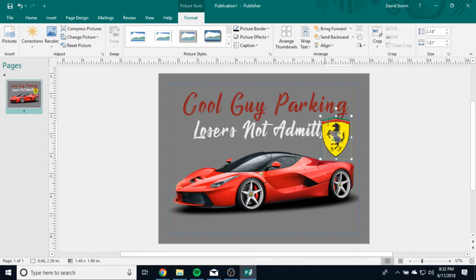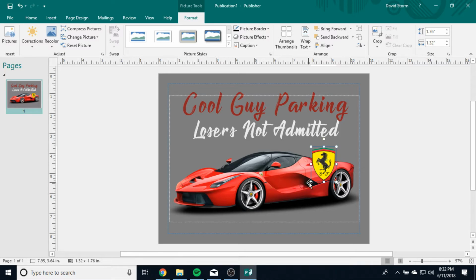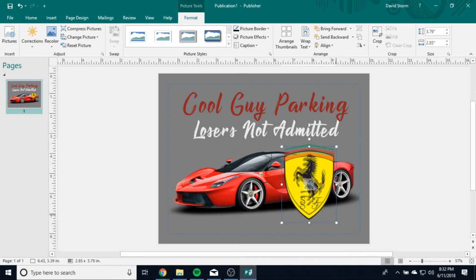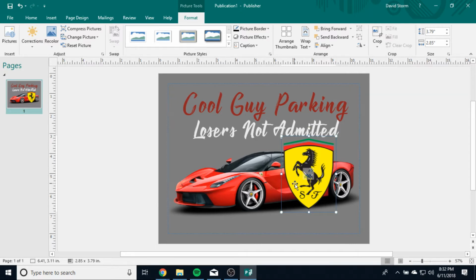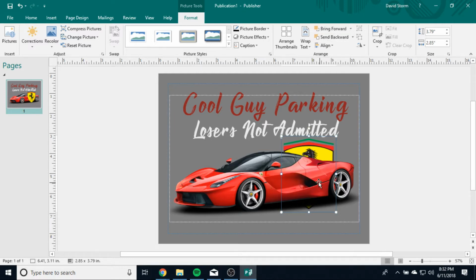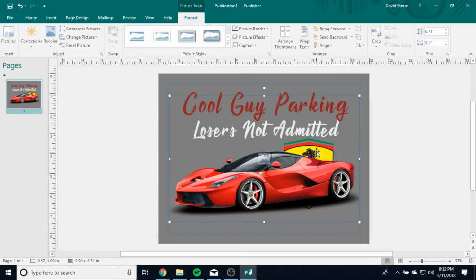Okay. All right. Now notice I have my Lamborghini or my Ferrari badge on top of the car. Let's say I wanted that to go behind the car. I wanted it underneath. Well, what I could do is I can go up here to my picture tools with my picture selected, and I can either bring it forward or send it backward. Now, forward is going to bring it closer to you, closer to the front of the screen. Backward is going to send it back farther in the document. So if I send this backward, I can put it behind the other object, right?